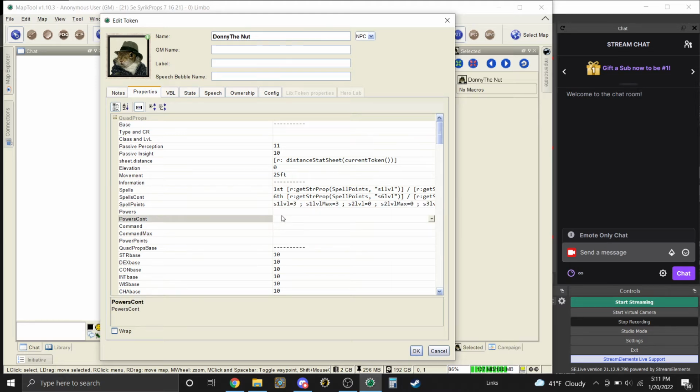You can also enter powers here, such as rages or channel divinities. You can find a template for powers in Maptools help in our Discord. You can set it up mostly the same way that the spells are set up. Simply change the name.